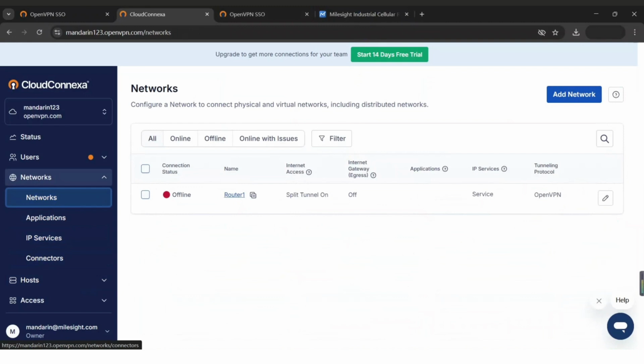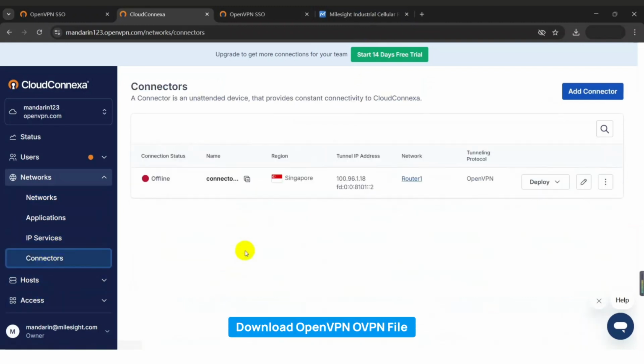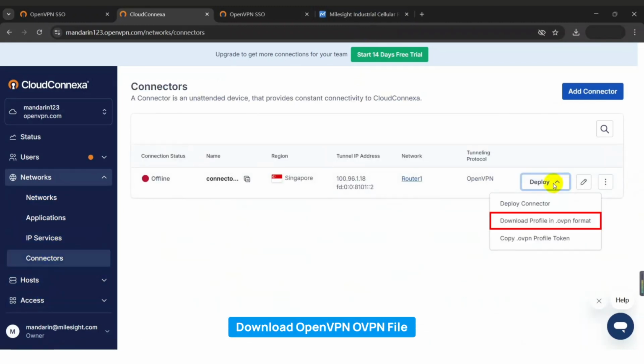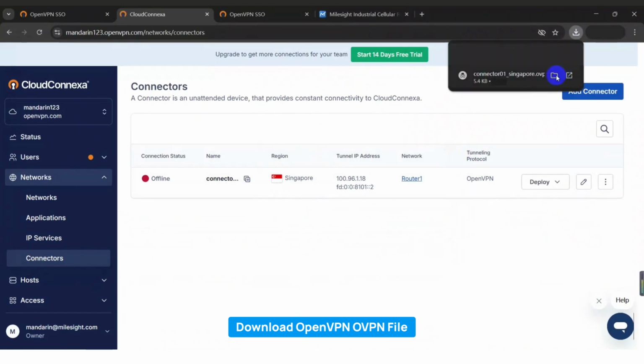Now we have successfully created a network. Use your mouse, navigate to connectors. Then click Download OVPN file. This file contains all the configuration for OpenVPN client.